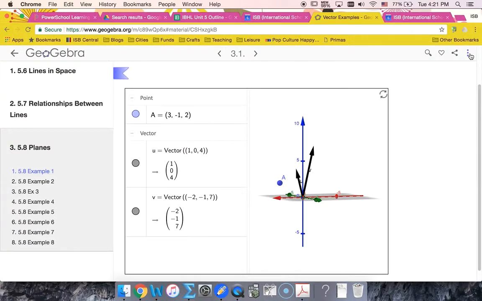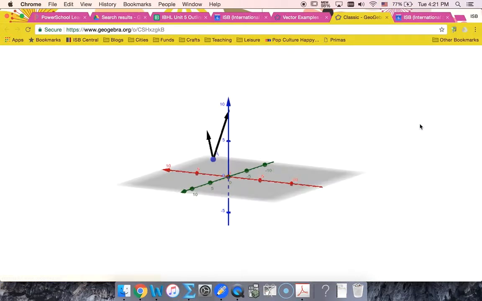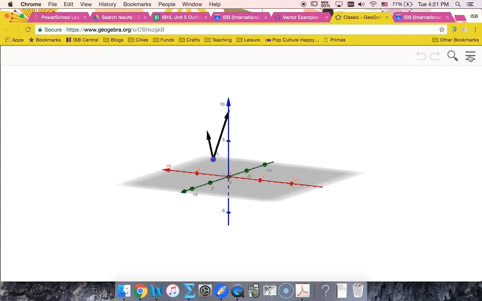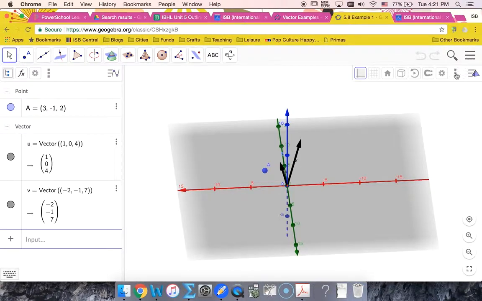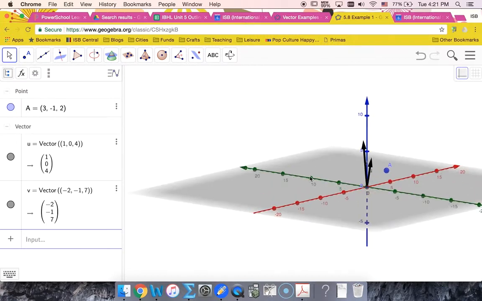If I want to play with GeoGebra myself, I can use this button here and then say open with GeoGebra. Now I can come into the hamburger menu. Actually, you already have your input, so you don't need to open the algebra.